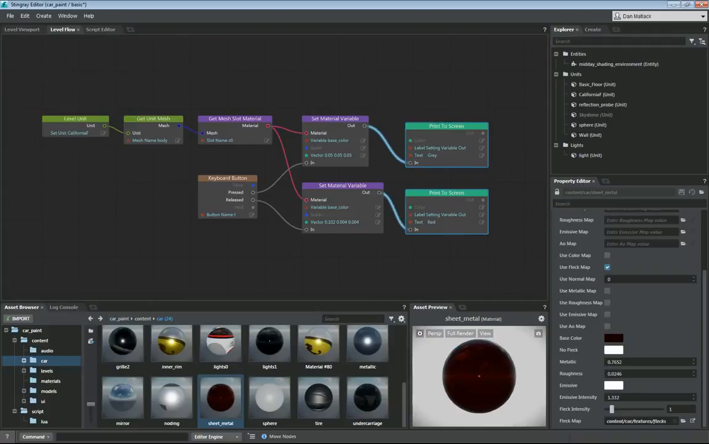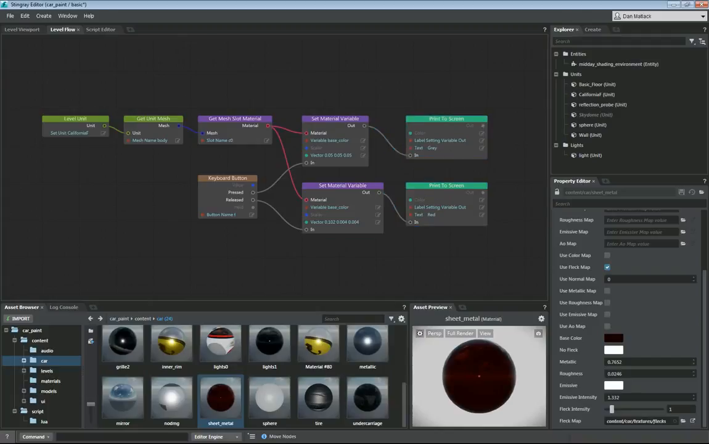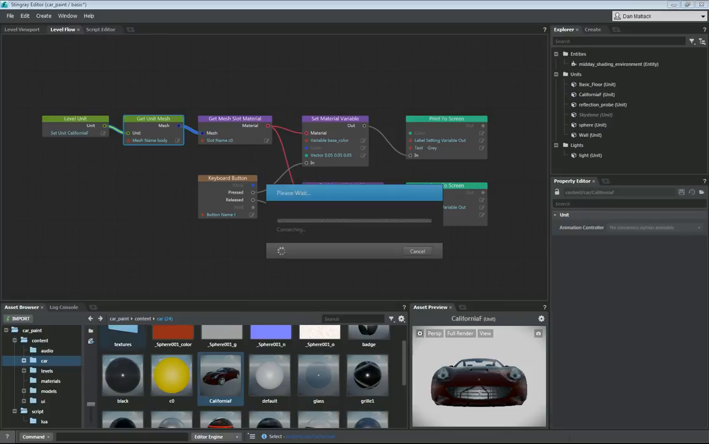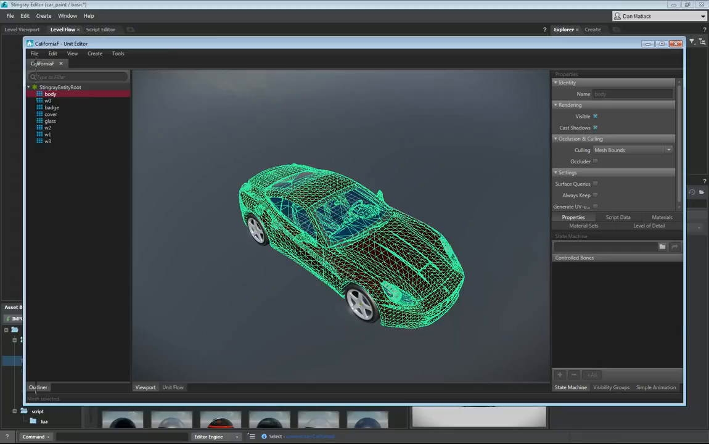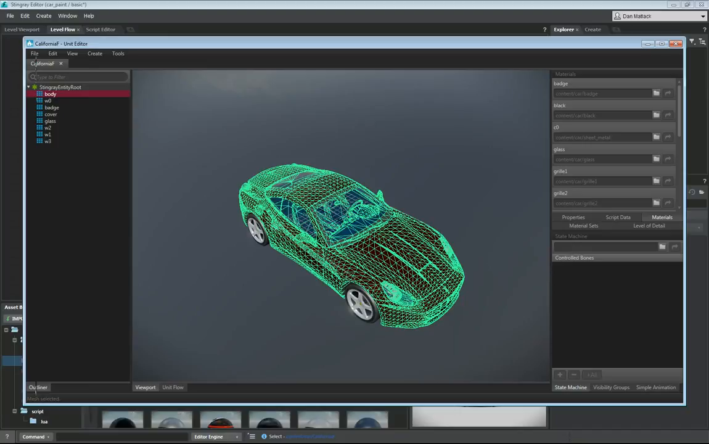Now this isn't what I want to do in the end result, but to start, this is where I want to begin. So the way that we can change a material variable is that we get the level unit, which is our car, and then we get the unit's mesh. The name of the mesh that I would like to change, as I open here in the unit editor, is body. As you can see, I can select the mesh name. It has multiple meshes in this unit. It is the body, which is what I want to change. And if we look at the materials here, you can see that body corresponds to this slot C0, where it has sheet metal assigned here.